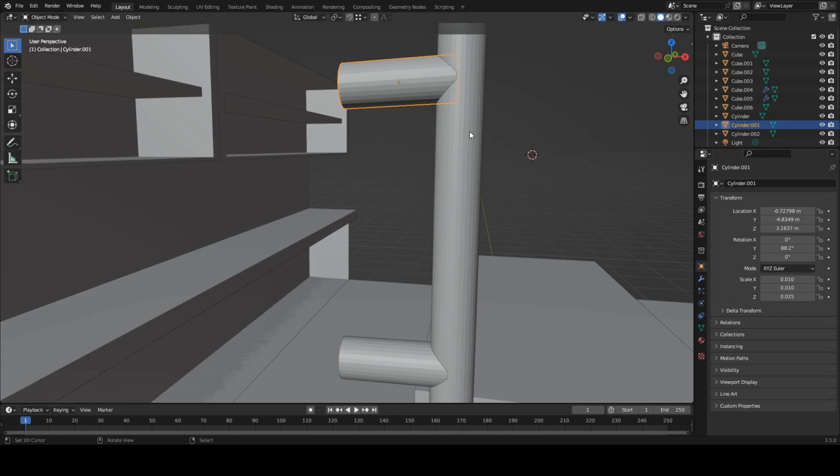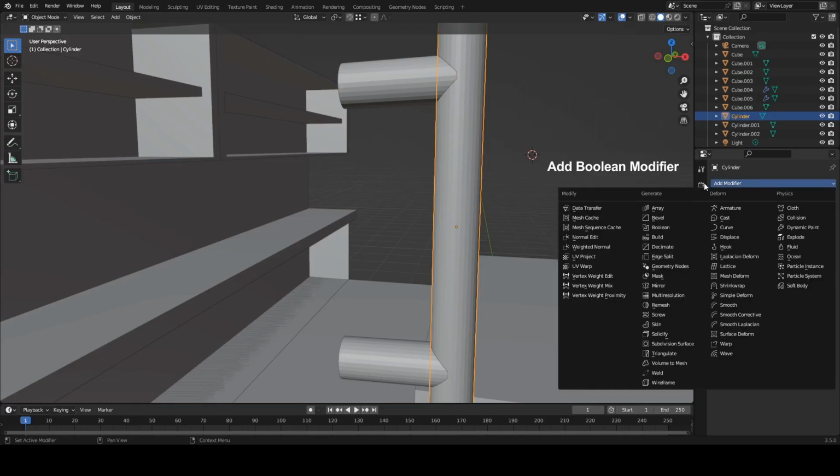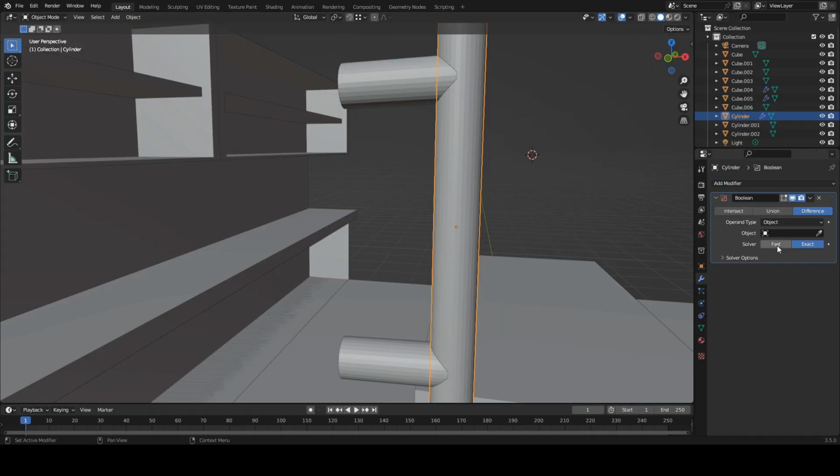So let's go to the handle. We'll go to the modifier. We're going to add the Boolean modifier, and then we'll use this little dropper here. And if you use the dropper, you can grab it, or we can look for the name, but it's all cubes and cylinders. So cylinder 01, that should be this one here.